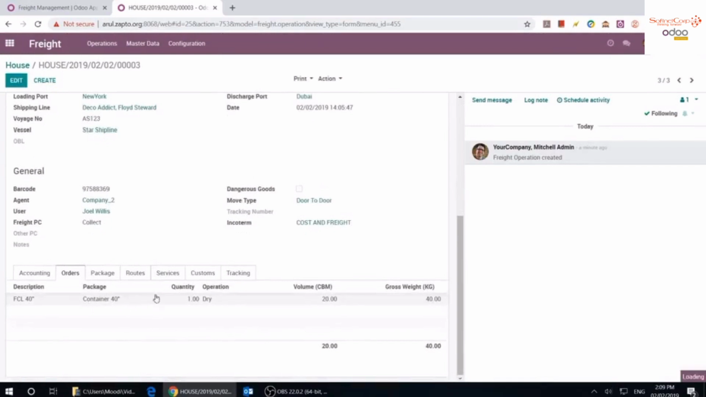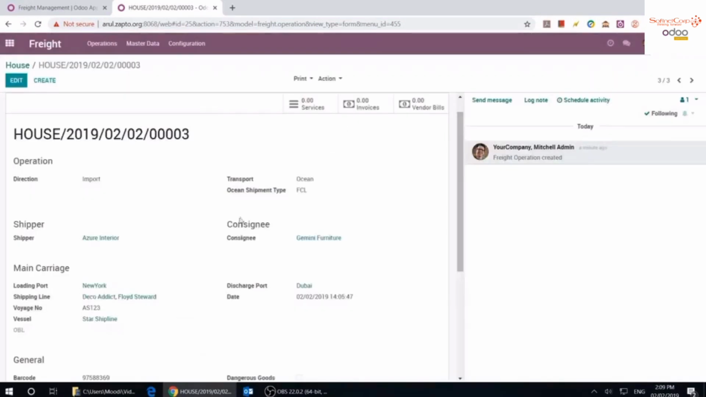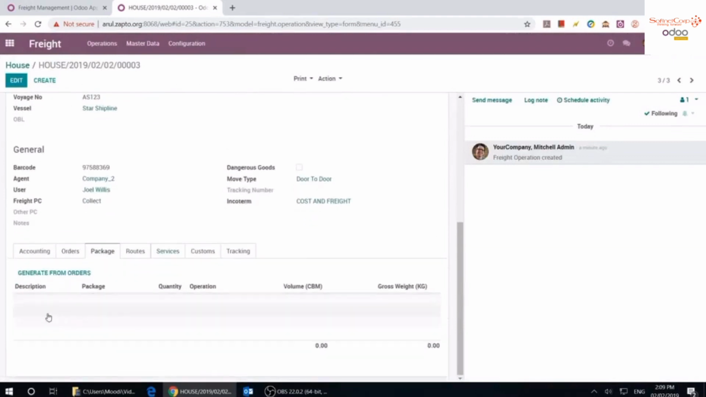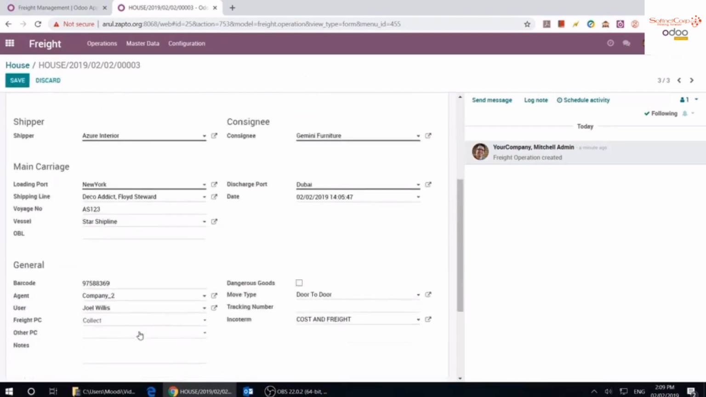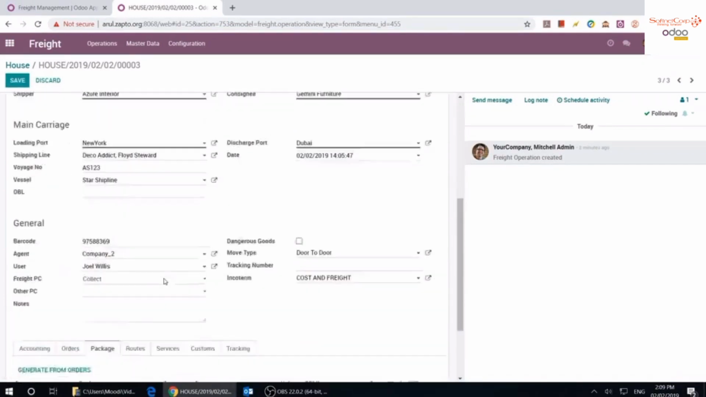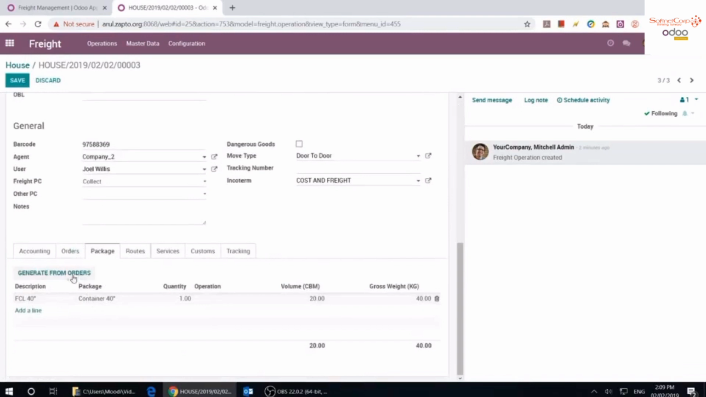Now we have a new order, as you can see. We need to go ahead and select the package. So I have two options. Either I can automatically generate it from orders, or I can manually add the packages. So let's generate from orders because I think that's easier. You can see that the system has automatically pulled out the packages for me from the order.